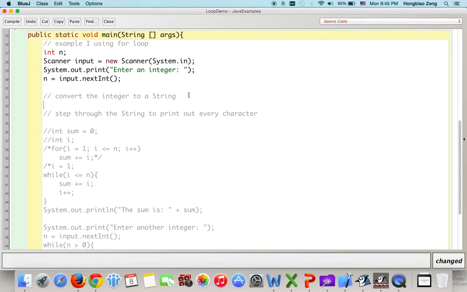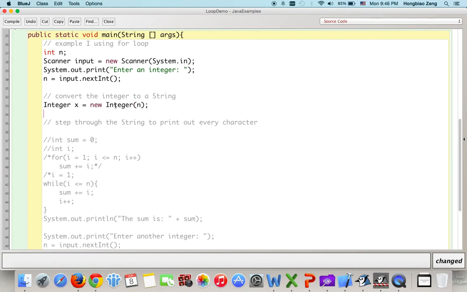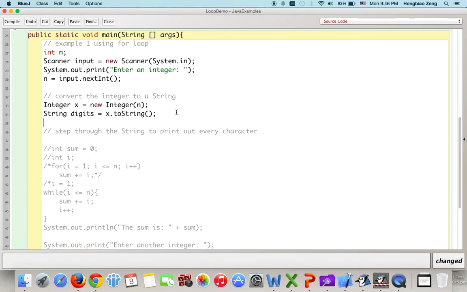So how should we do that? How to convert this integer to a string? We can declare an Integer, for example, x equals new Integer(n). Okay. Now I create an Integer object using this integer n. Then I say String digits equals x.toString. This will return a string representation of the integer x, which is the integer n.